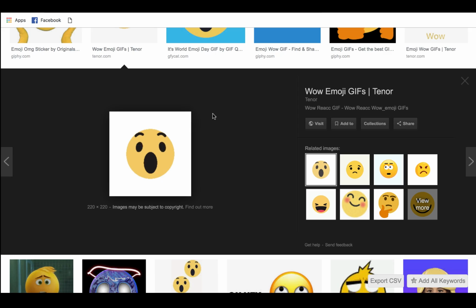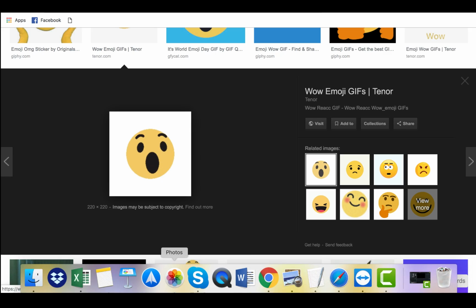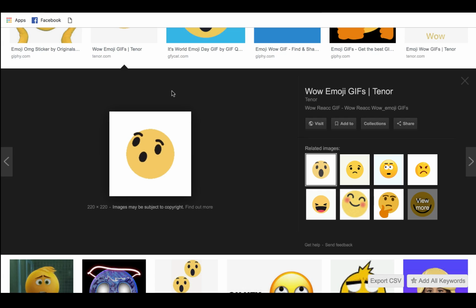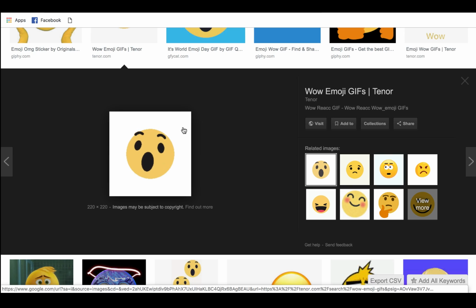I'm using Camtasia at the minute, or you can use QuickTime and just right click and then click new screen recording and then upload that to your video editing software. There's loads of different ways you can do screen recordings, and once you've got that up in your video editing software, you need to crop out all the rest of the screen and only leave the animated GIF. So I'm going to show you this now in my video editing software so you know exactly what you're doing.